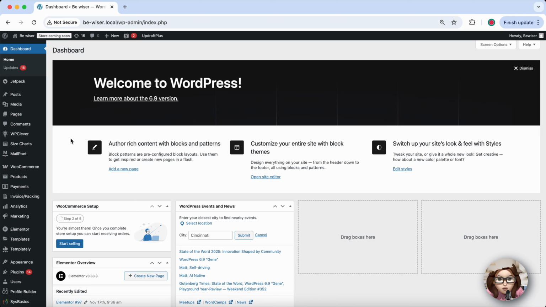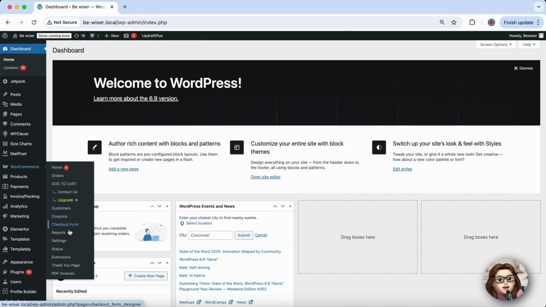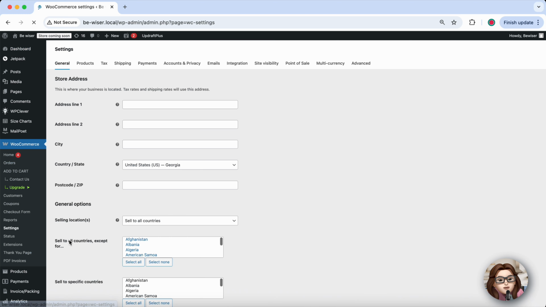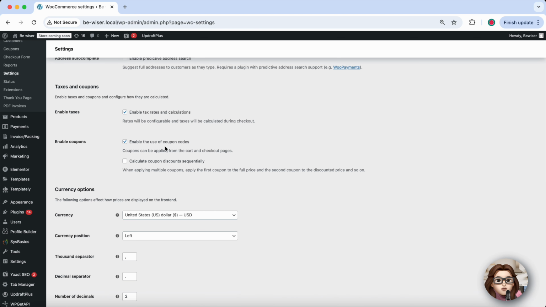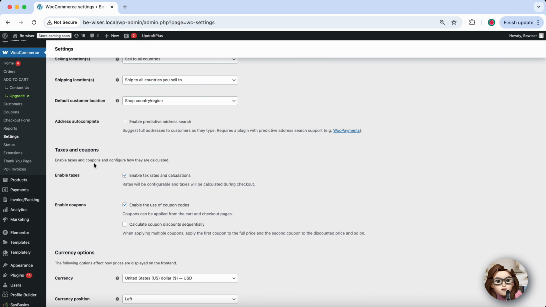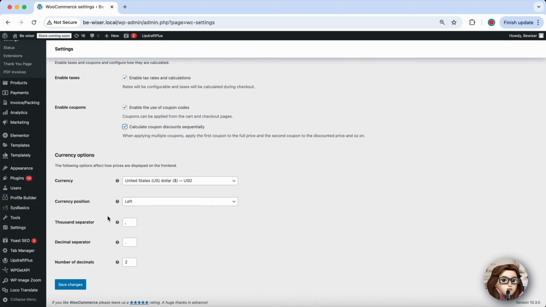First, go to your WooCommerce settings from the dashboard, click on the General tab and make sure Enable the use of coupon codes is checked. This step activates coupons for your store. If you want multiple coupons to apply together, check Calculate Coupon Discount sequentially. Don't forget to save your changes.